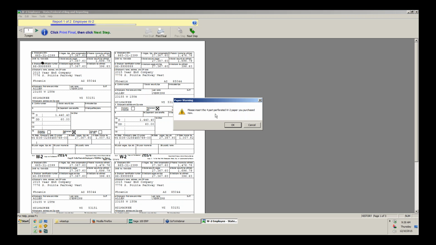and it's going to tell you what you need to put in. So you'll want to insert your 4-part perforated W-2 paper. This doesn't use the standard paper that you would just go down to your office supply store and buy. It uses paper that is blank on the front and is just perforated into the 4-part sections. That's how it can print all the lines and boxes and still line up and look really good. So Sage does sell that. Let me jump over and show you that.